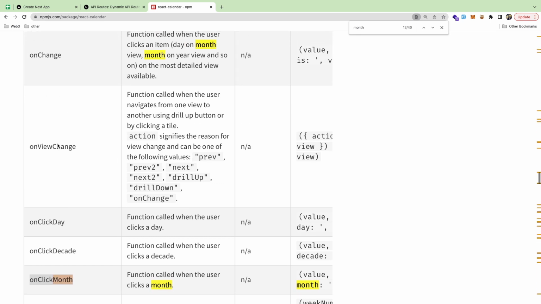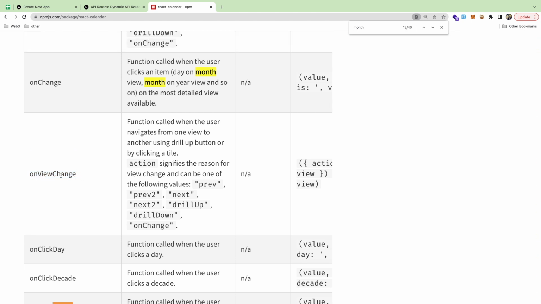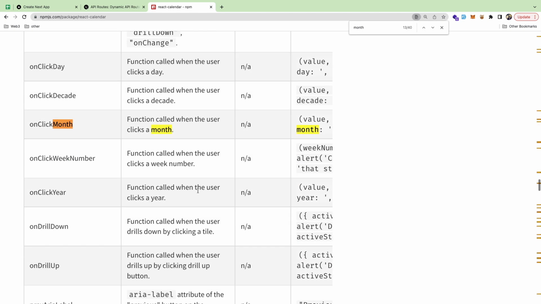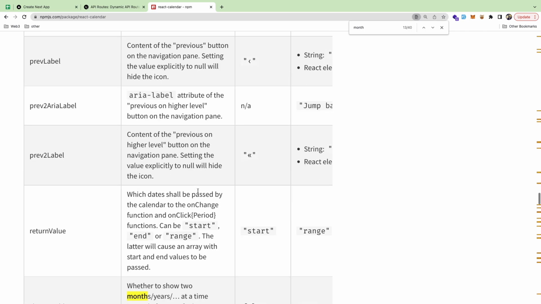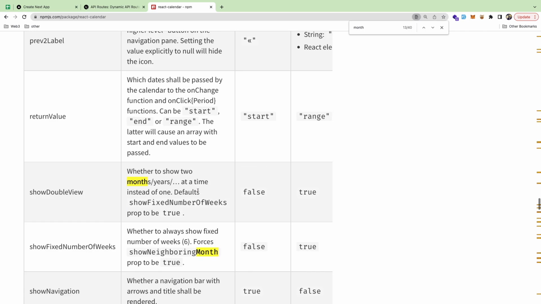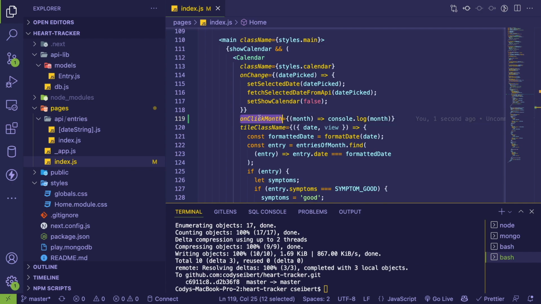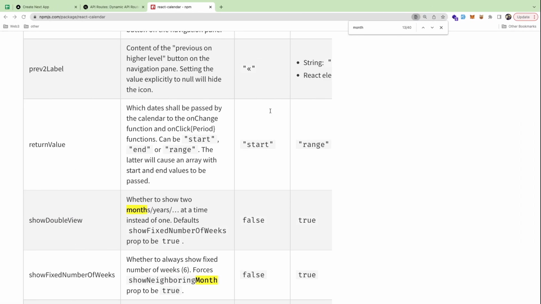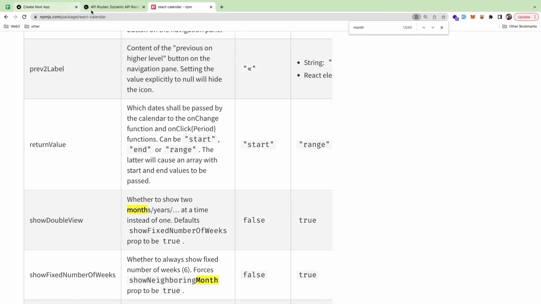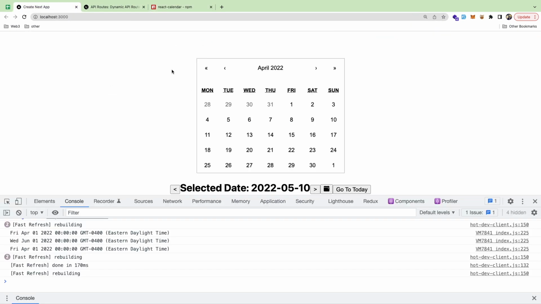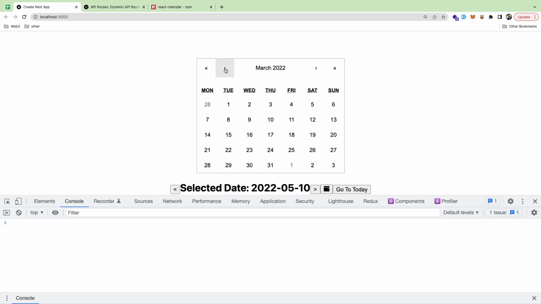On click day, on view change. This is probably one that we might want, on view change. It looks like you'll get past keys. If you go to previous, let's just try that out. So instead of on click month, let's do on view change and see what it passes us. Hopefully we actually get back the view or something that we're on. So let's go ahead and click on the previous month.